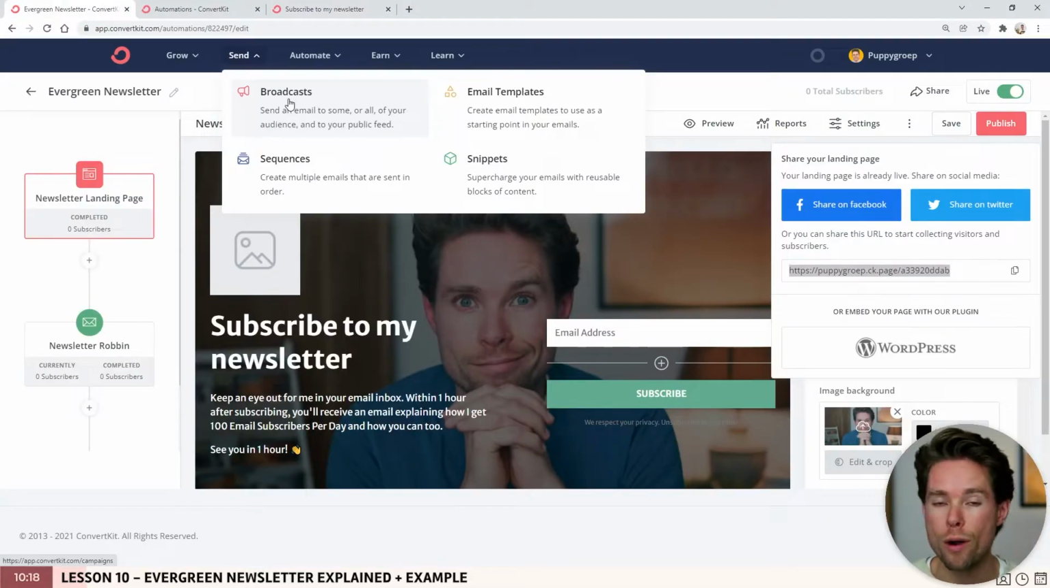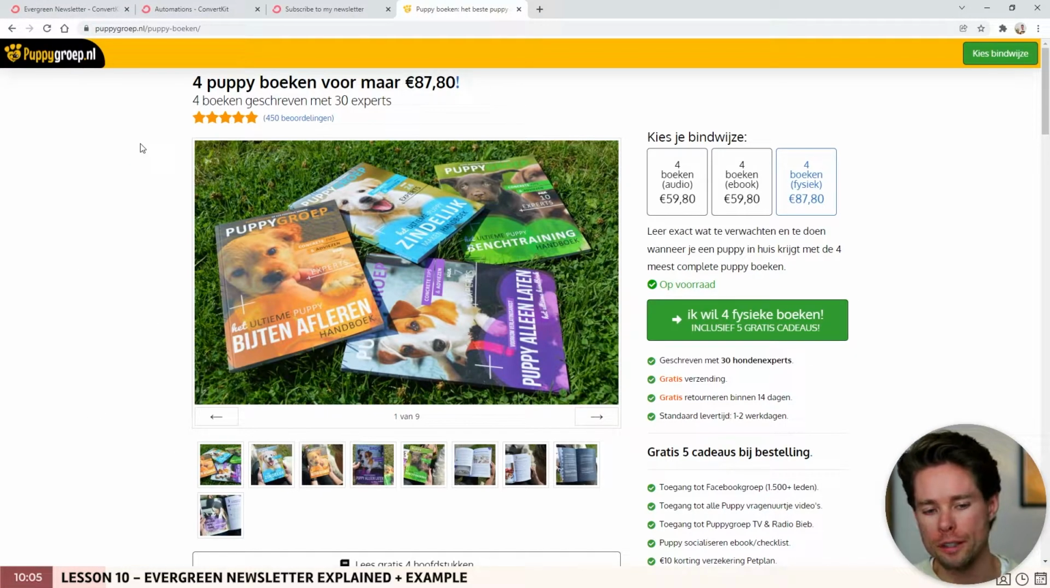So the difference between a regular newsletter and an Evergreen newsletter is that with a regular newsletter, you need to send broadcast emails manually every week. So every week you need to send and write those emails. As an example, you can see here on the screen my website. It's a Dutch website, and you see the 4 books I'm selling on this website. So it's the same thing with books.